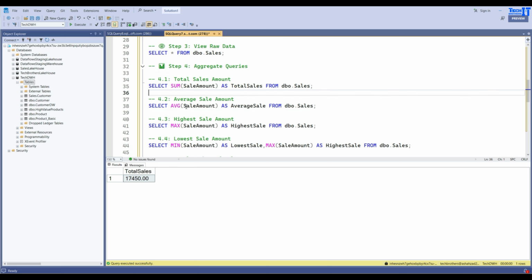Now if I would like to get the average, it's very simple: SELECT AVG and then the column name, AS whatever column name you would like to display, from the dbo.sale table. Let's execute that as well, and we can see that the average sale is equal to 1745.